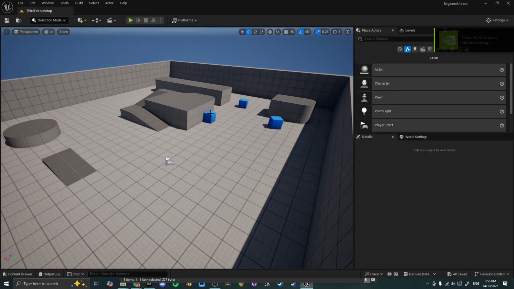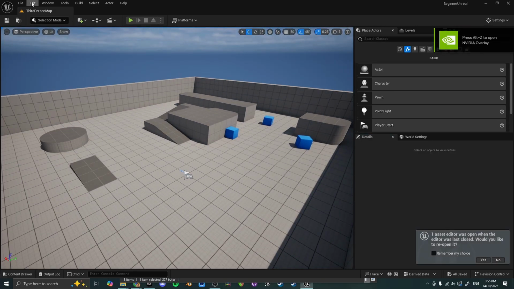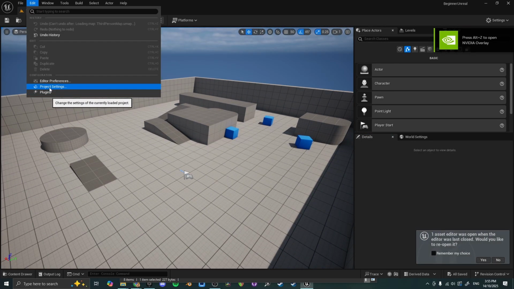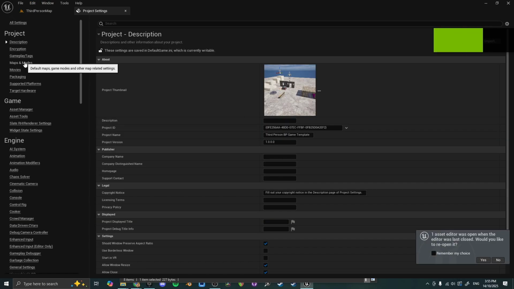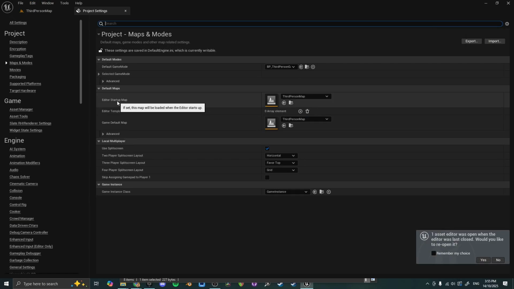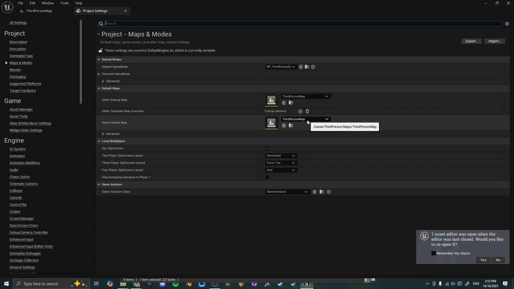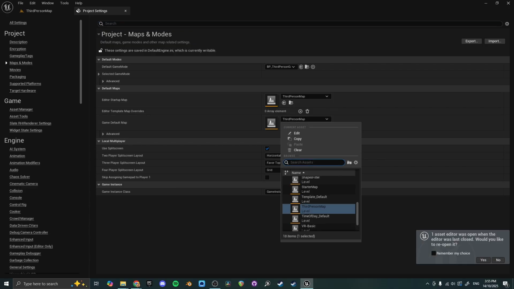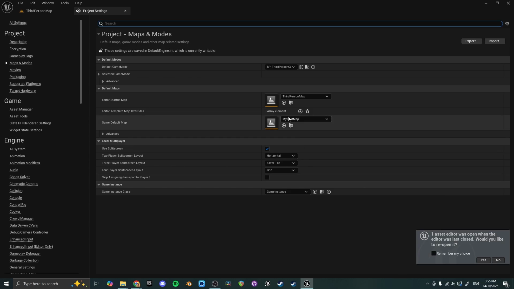But I'm just going to quickly show you how to change the startup map. So if you go up here to Edit and then go to Project Settings, Maps and Modes, we've got an editor startup map and a game default startup map. If we change the game default startup map to, what did we call it? My test map. There you go.